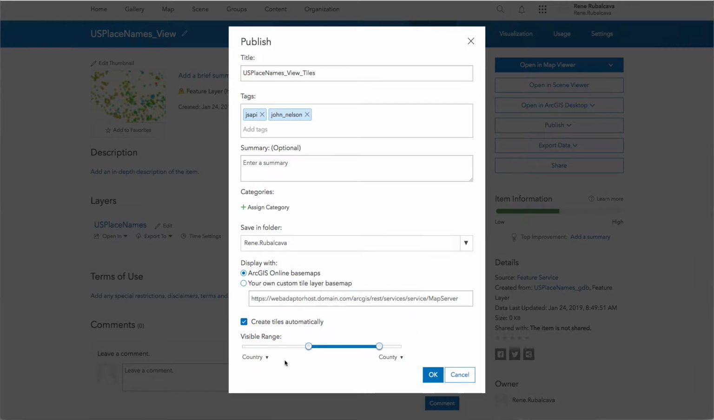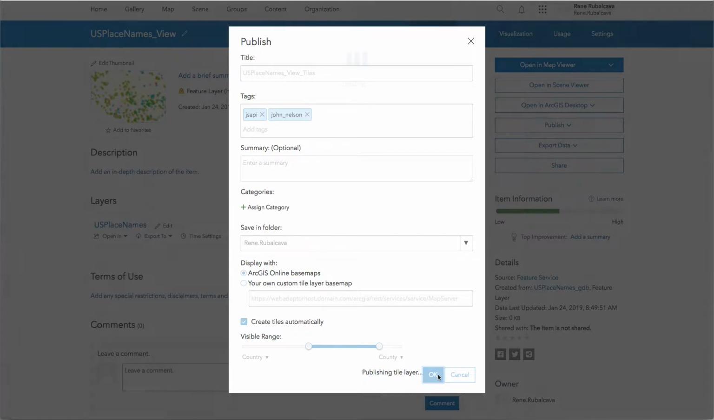That's always an option. But I'll leave it default for now and make sure that the checkbox for create tiles automatically is checked. So I'm going to click OK and give it a second to publish the tile layer itself. And then we're going to do a little bit more work on the tile layer so that it's easier on our users when they start using an application that uses this layer.